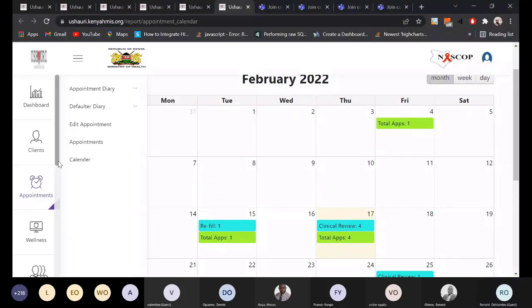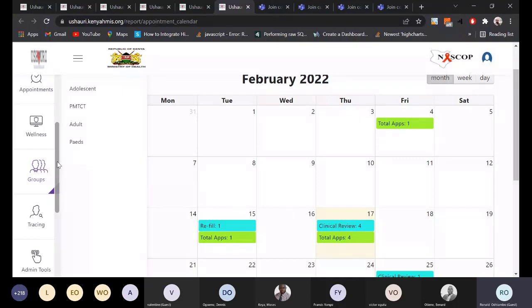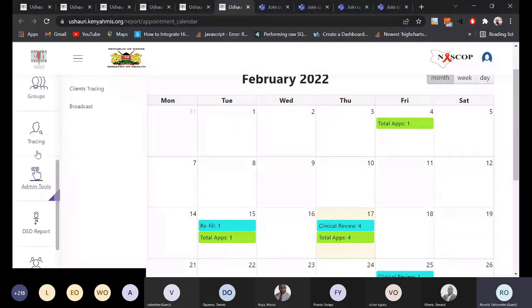Then wellness, these are also just line lists based on the response from the client. Groupings are also line lists based on the groups of clients. So those who are in adolescent, you can pull that line list, same to PMTCT and so on. Then the tracing, we have a client tracing here.